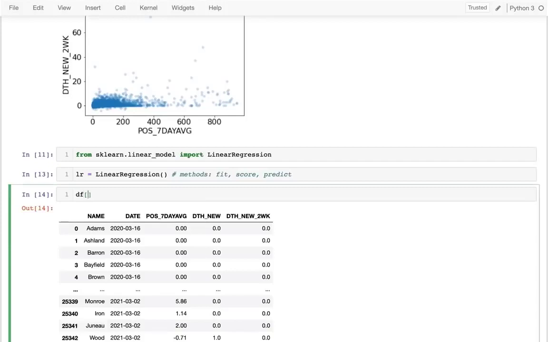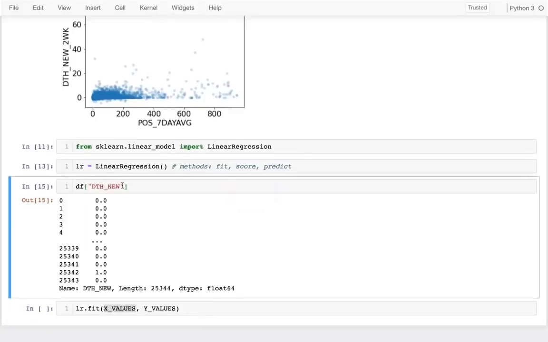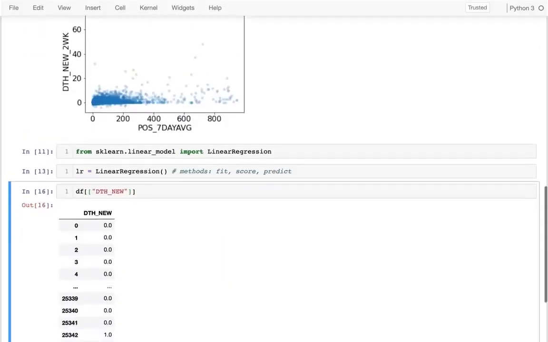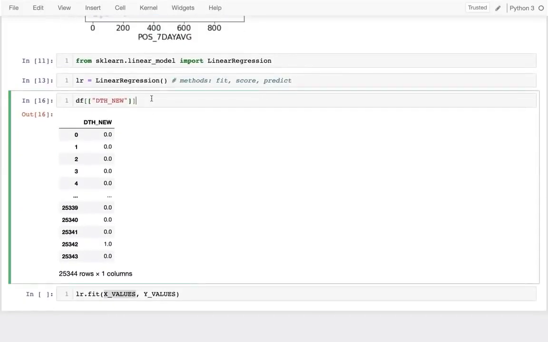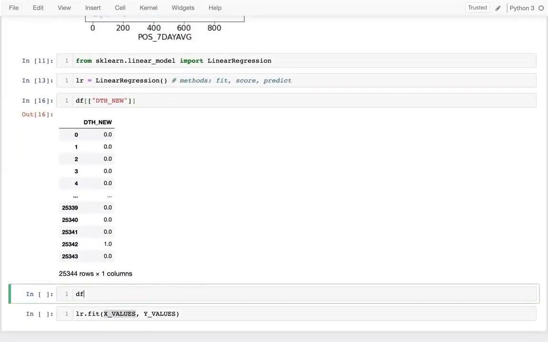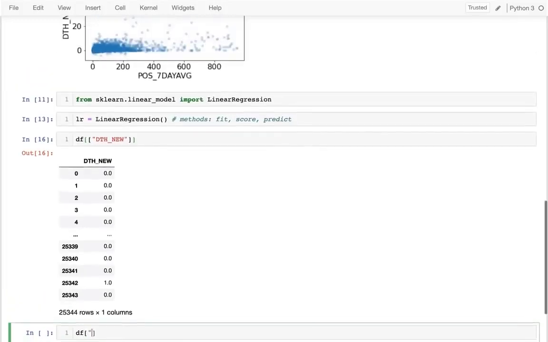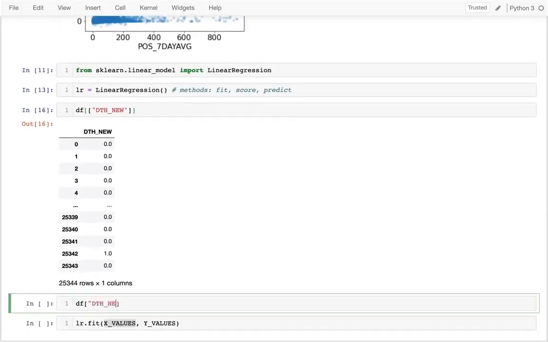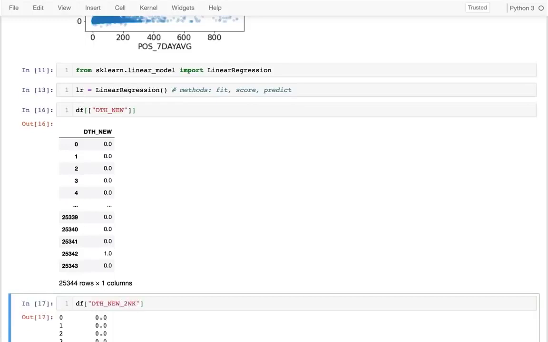So the way I'll do that is like this. If I do just death new, then I just get a series. The way I can get a data frame is I can pass in a list, and say some columns here, right? And so it kind of looks weird that I'm putting a list inside of brackets, but that's what's happening. And in this case, I'm really just interested in one thing, which is how many new deaths were there on this particular day? And so I do that, and I get this nice data frame, which is going to work well for us. And then for my y values, I can just directly pull it out as a series. And that will be death new 2 weeks from now, right?